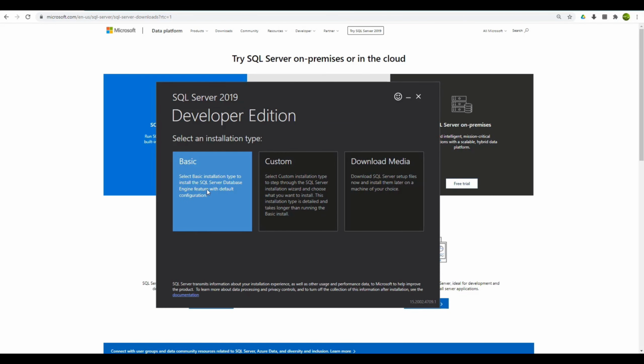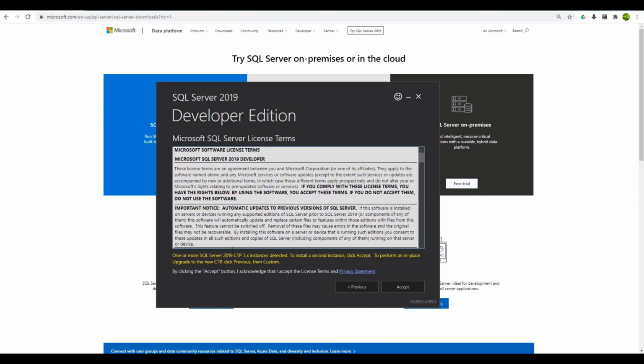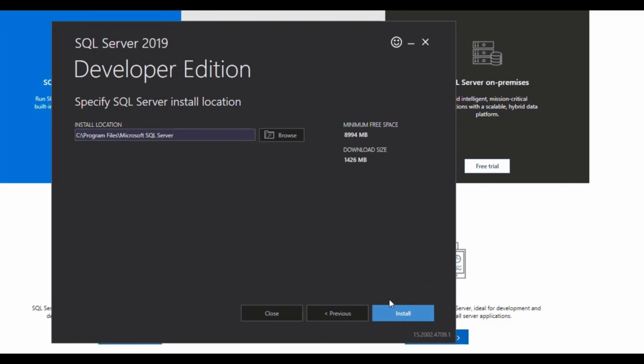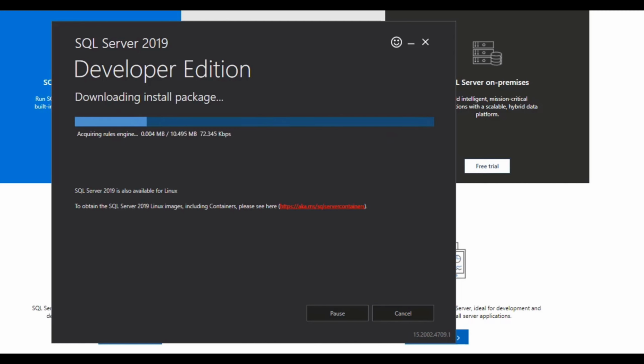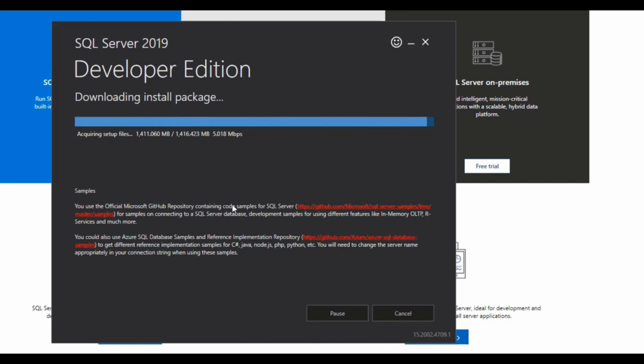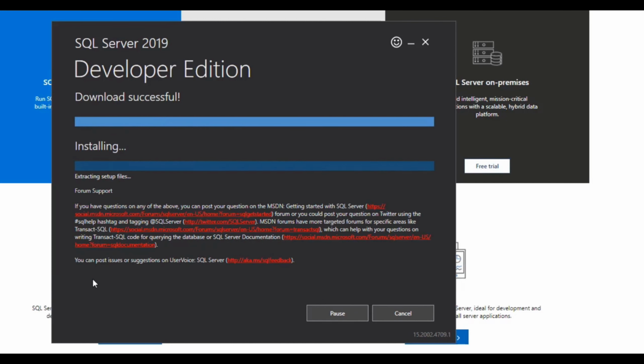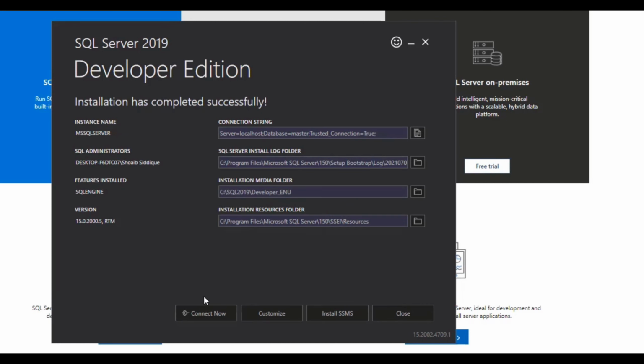We have three options here for the installation type: the basic, custom, and the download media option. If you are installing it for the first time, I will recommend you to go with the basic option. So I will click on the basic option, accepting the terms to move ahead. Now you need to give in the location as to where you want the SQL Server to be installed. Now click on install and the installation is in progress. Alright, so our installation for SQL Server is completed successfully.